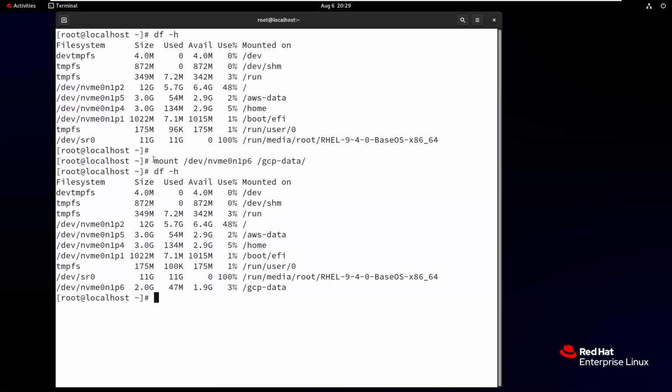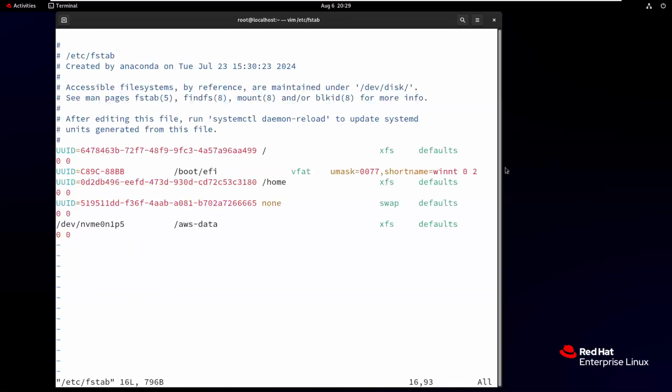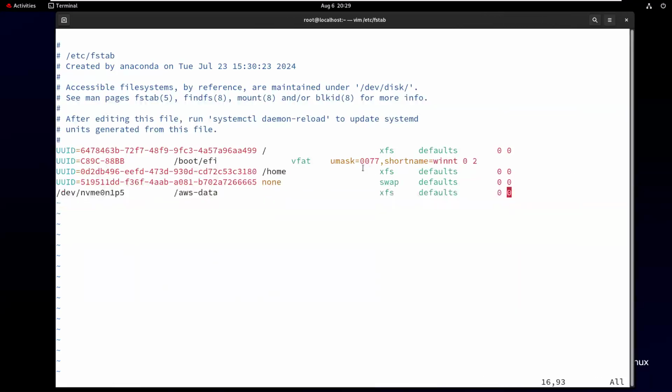But how can you avoid this kind of problem? How to make the file system permanent? That's what you keep in the /etc/fstab file entries. Already entries are related to /boot, /home, and AWS data. So let me add the details of my partition 6 also. Partition 6 is mounted to my mount point named GCP data. The remaining file system type, defaults and everything is common. Now you can save the file.